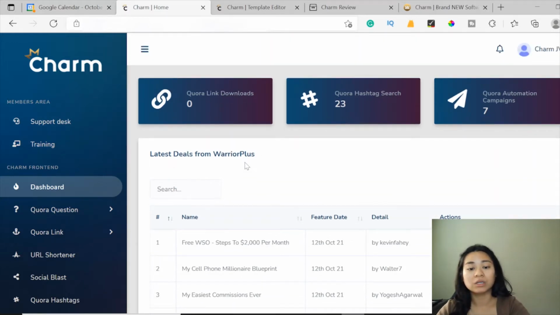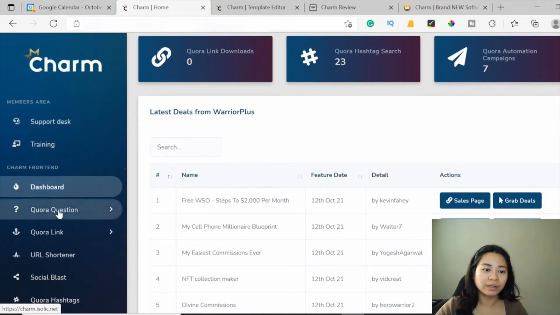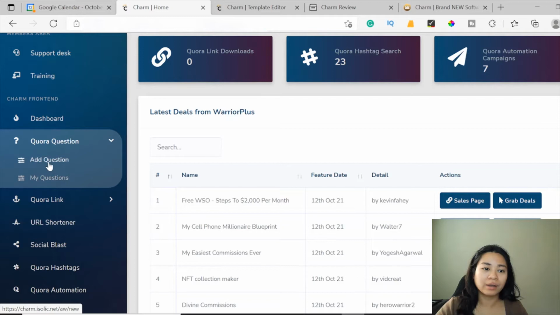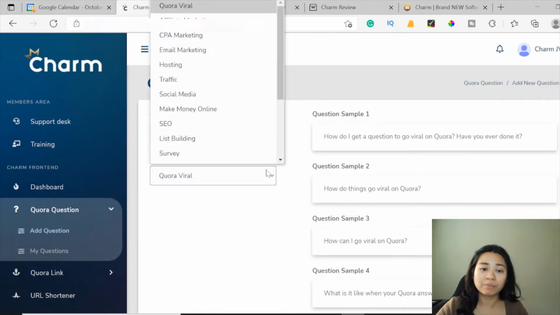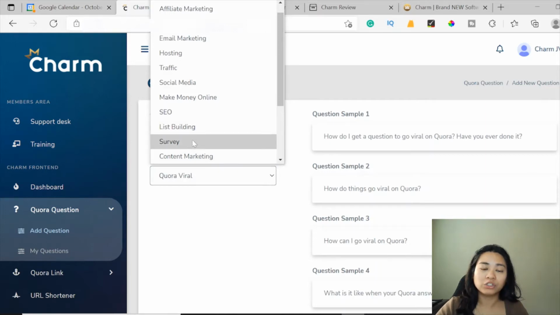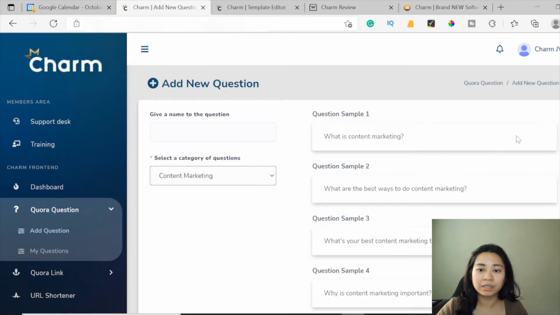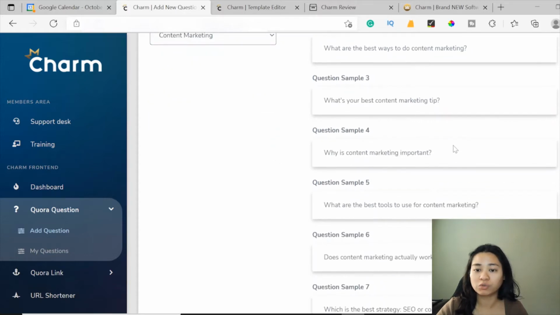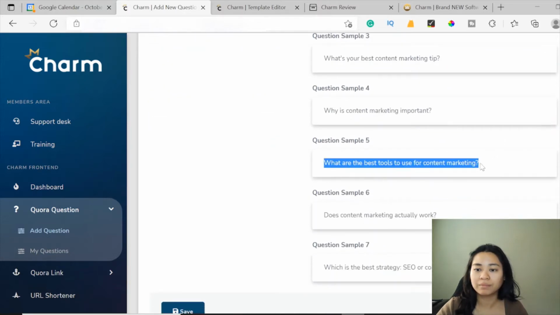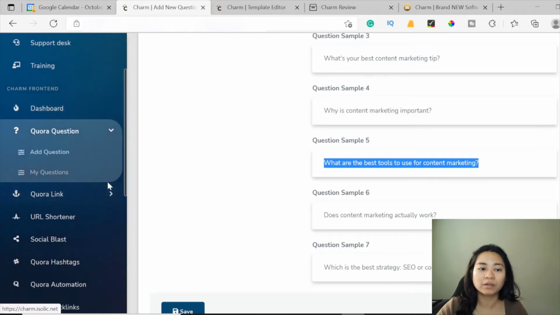So now I'm going to show you a quick walkthrough of what Charm looks like inside the members area. This will be your main dashboard here, and this is where the Quora questions are. You can add the questions here, or for example, this is where you can find all the questions that you're going to be posting for Quora. Let's say content marketing, it's going to populate all these content marketing related questions for you to start copying and then pasting onto Quora.